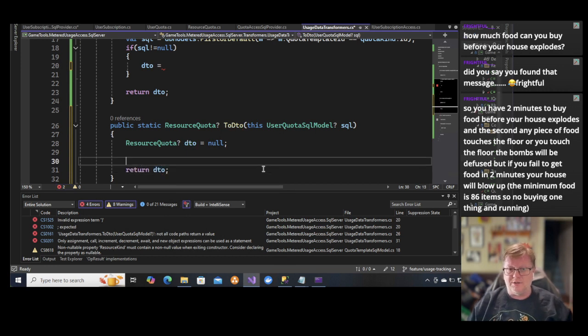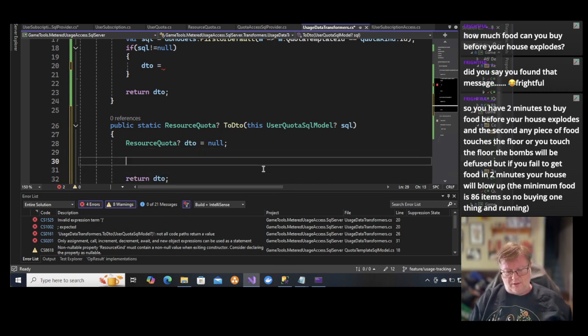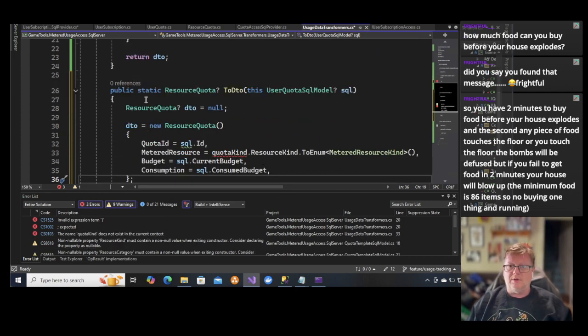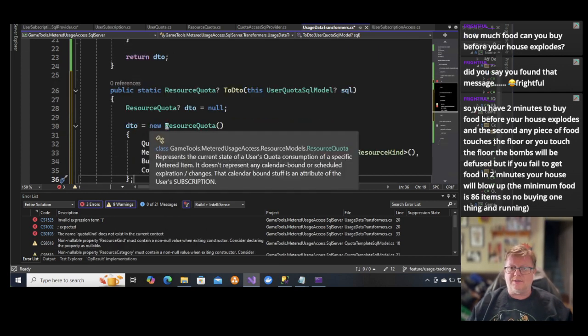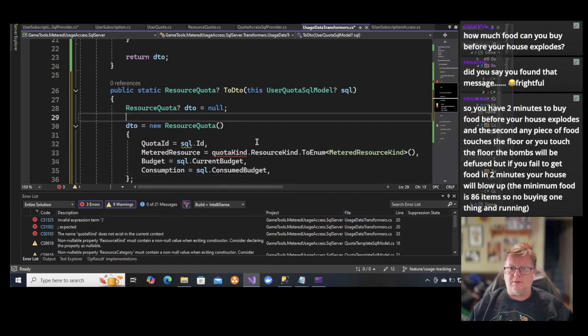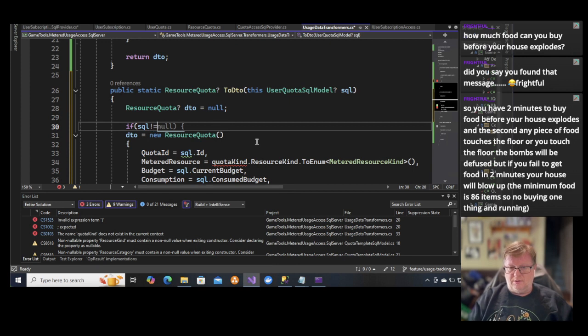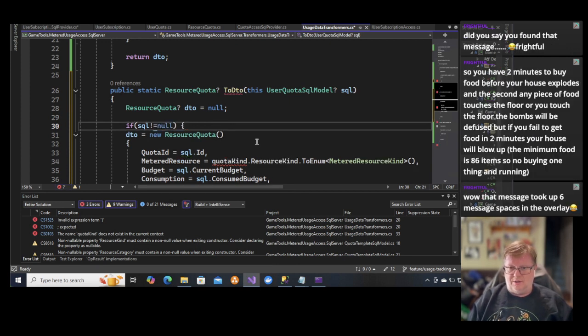Return DTO, and DTO equals that, but only if SQL is not equal to null.